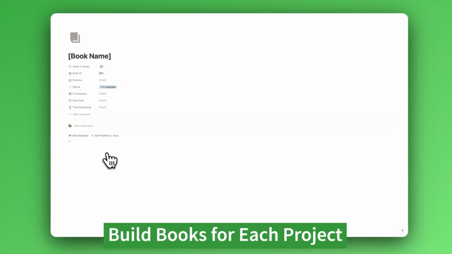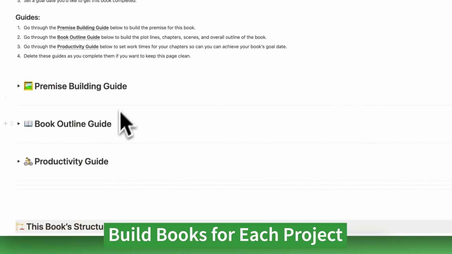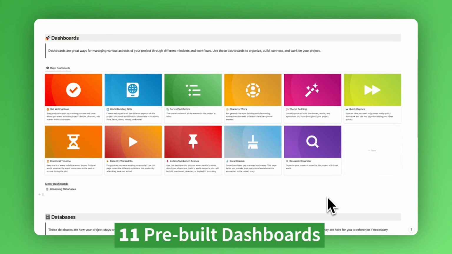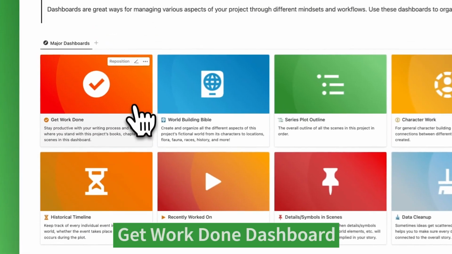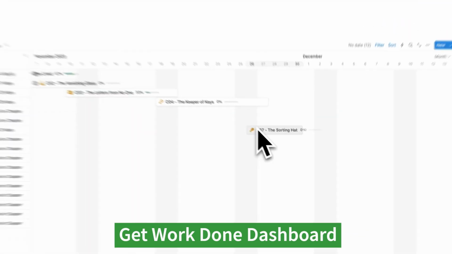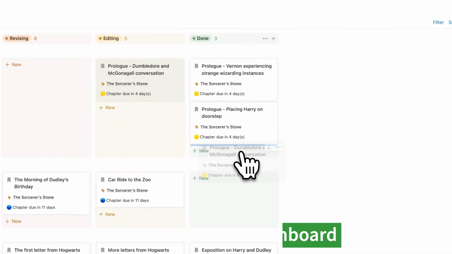You can add books to your writing project where you're given guides to build the premise, the outline, and a schedule to get it done. For each project, a set of these dashboards is generated to help you with different aspects of your story, from world building, plot organization, research, theme building, and a lot more. The Getting Work Done dashboard keeps you productive with your writing process and helps you know where you stand with this project's books, chapters, and scenes.